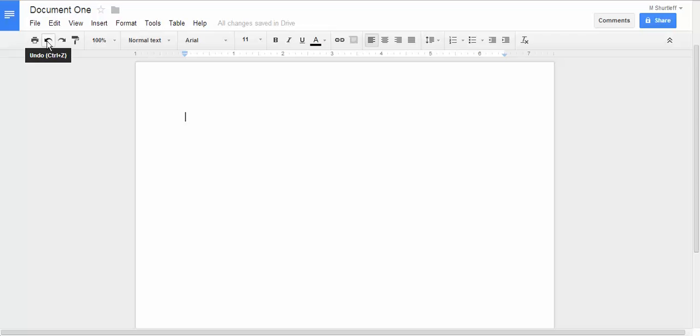This is your Undo button, okay? And the good thing, since this saves live to the Google Doc Drive, you can undo as far back as you possibly can. There's no limit like there is in Microsoft Word. And of course, if you go back too far, you can hit the Redo button.